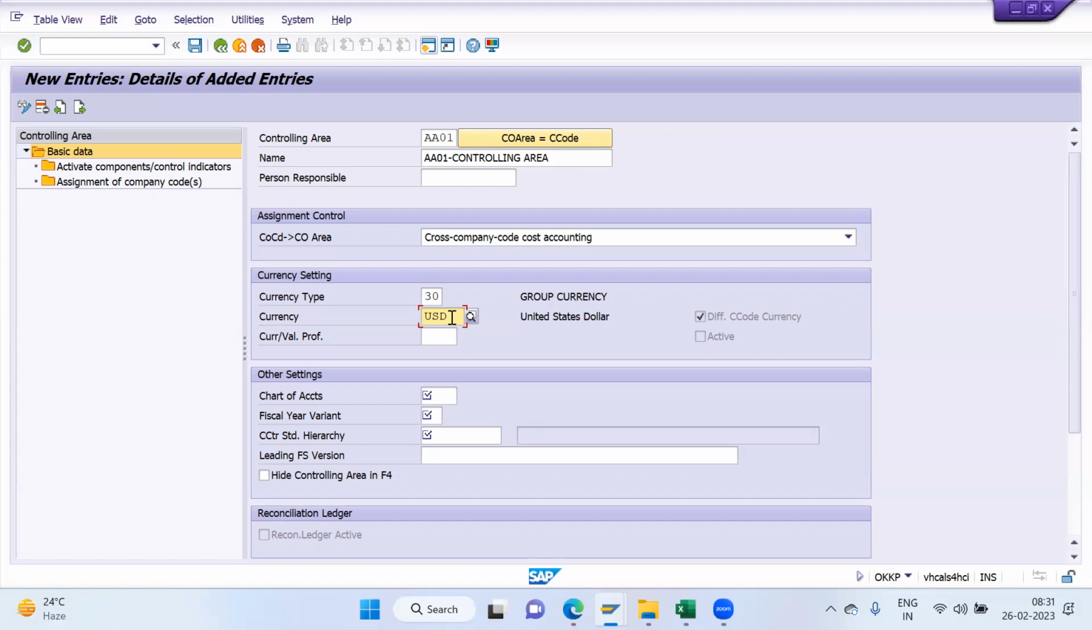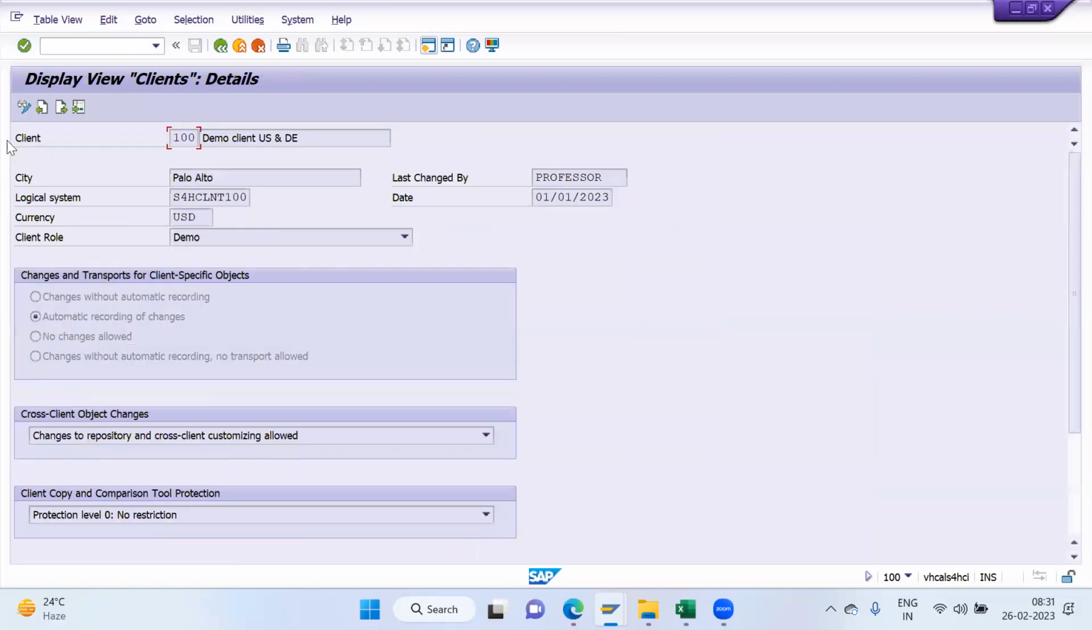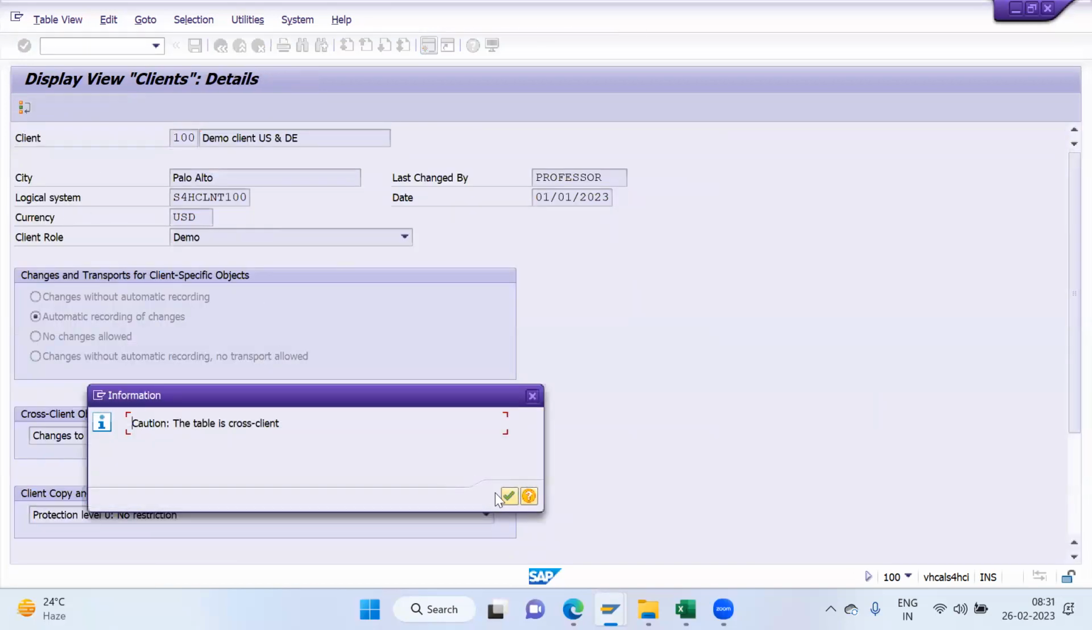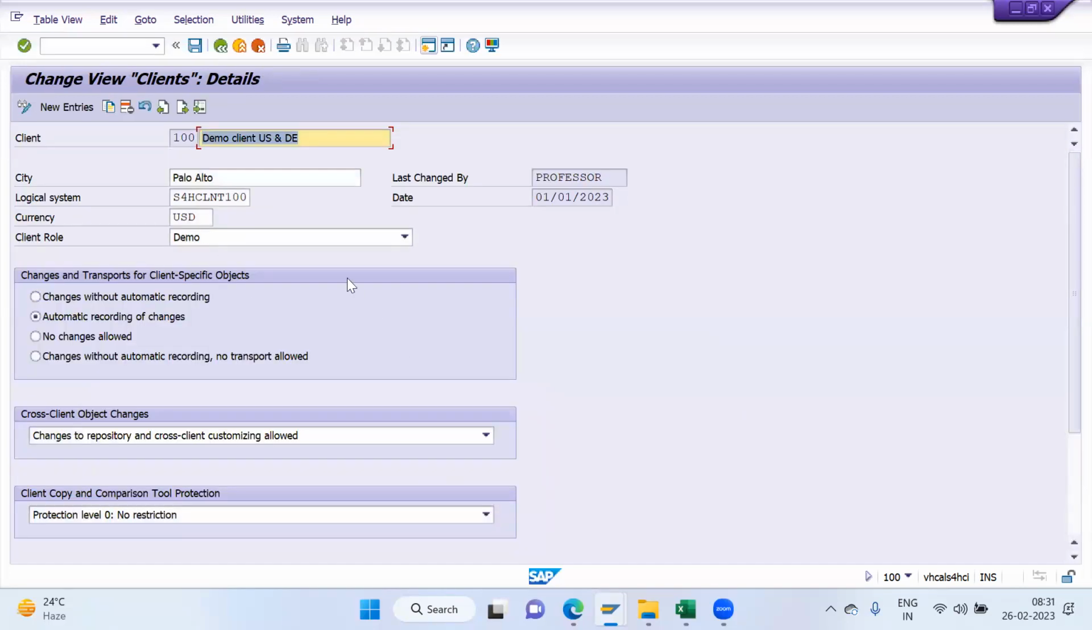Can we change the group currency, sir? If my currency is euro, can I put euro here? No, it should be changed here. Here we need to create, and here we need to change. If you double click, you can change it here. But don't try to change it here, because everything will go.